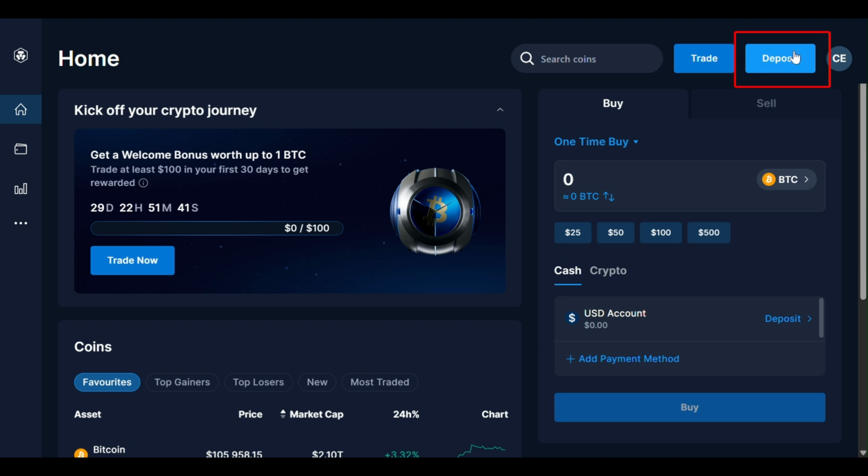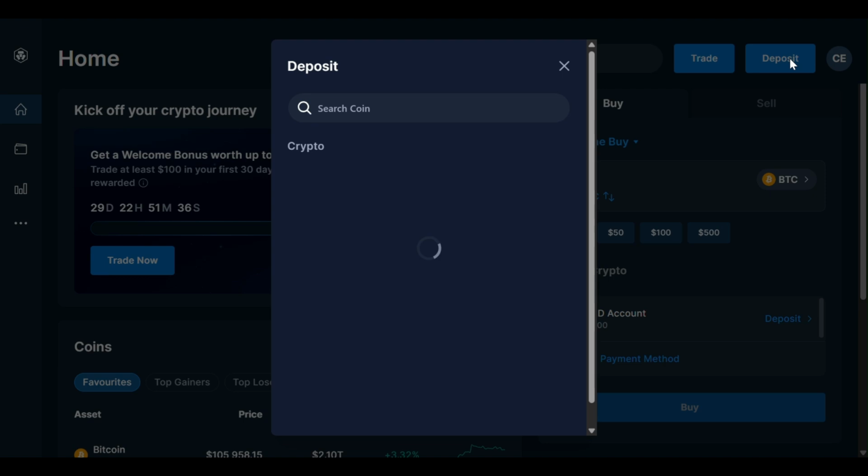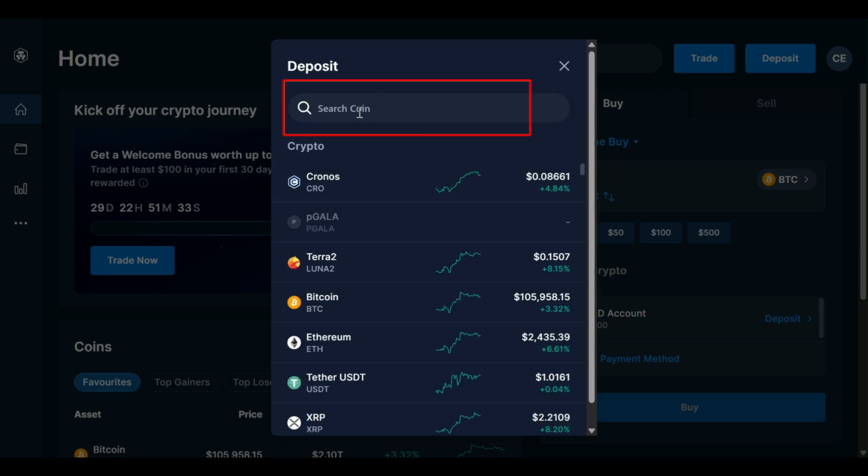Then, click the deposit button at the top right corner of the home page. Now search for the coin or crypto you want to deposit. In this video, we'll use USDT as the example.